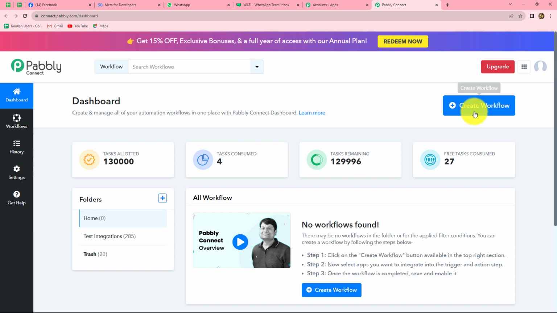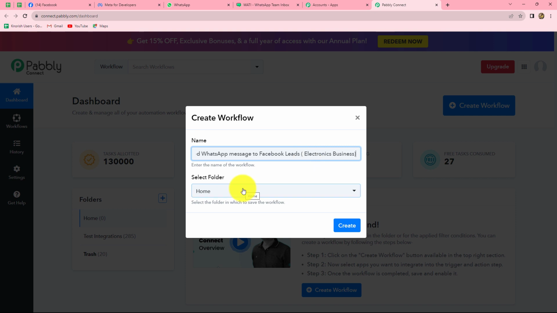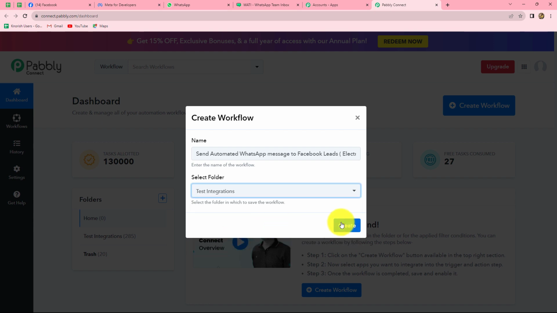To create a new workflow, we have to click on the create workflow option given in the right corner in blue color. So let's click on it, and a dialog box appears in front of us, asking us to provide a name for this workflow. Let us first provide a name here: send automated WhatsApp message to Facebook leads for electronic business. This is the name I want to give to my workflow. You can give any name to your workflows according to your choice. After giving the name, we can also select the folder in which we want to save our workflow. Here from the drop down, I am going to select the test integrations folder, and now we will click on create.